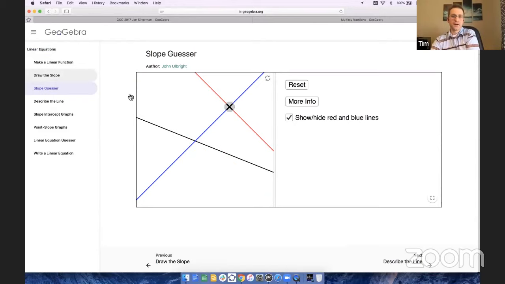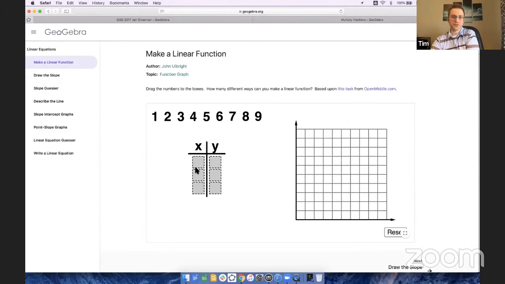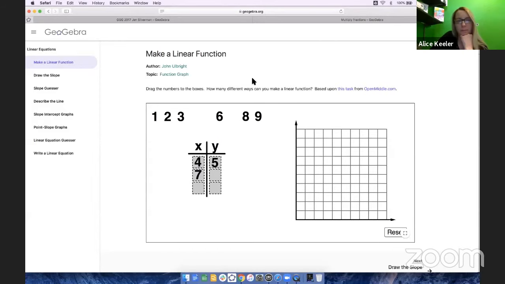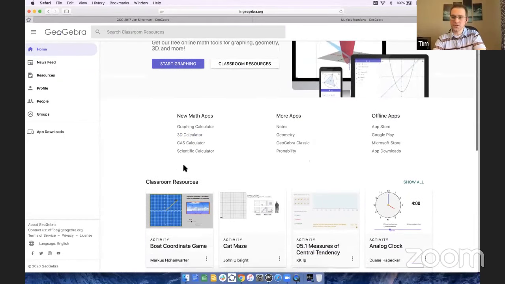Again, something like that, or make a linear function or whatever, right? So I could fill these in maybe. I honestly have never seen this before, but he's making this based on something from Open Middle, which I love. Shout out for Robert Kaplinski and the work that he and Annette Johnson are doing. It's awesome. So yeah, there's a lot you could do with GeoGebra, so just start looking and finding.